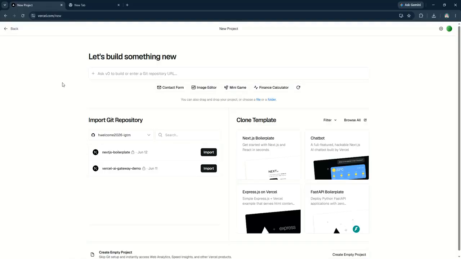If you prefer to sign up using your email, click on Continue with Email. Enter your email address and then create a secure password. After that, click Sign Up.